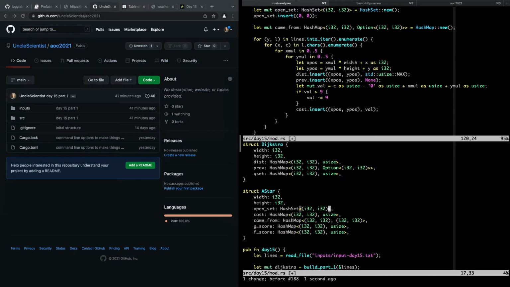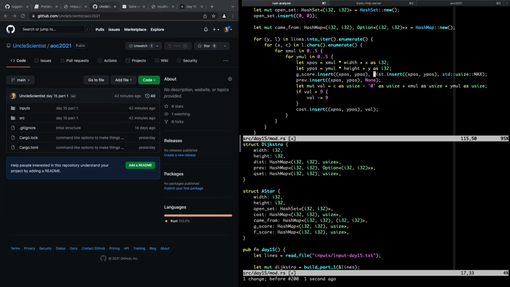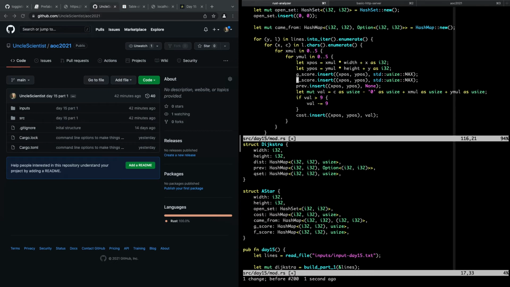Like that. So we're going to insert the cost to get from X to Y. And while we're doing this, we're also going to set the G-score: insert XPOS, YPOS is going to be equal to the max, like this. And we'll do that for F-score as well. We don't need prev, and then this calculates the value.